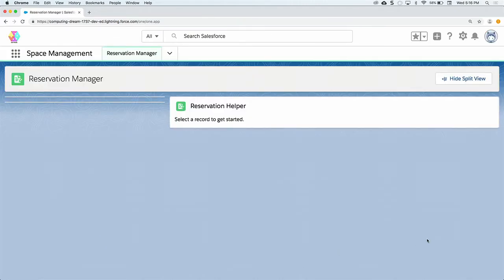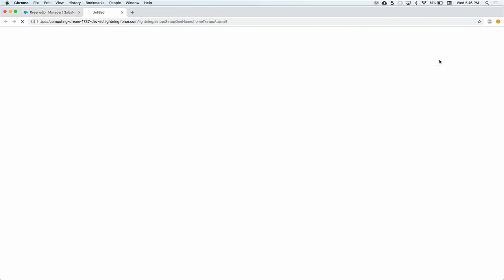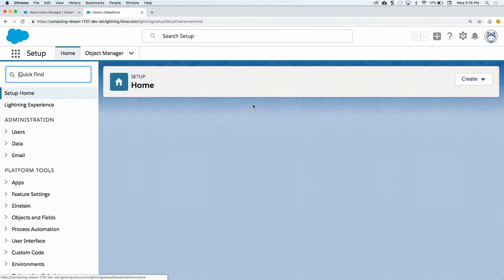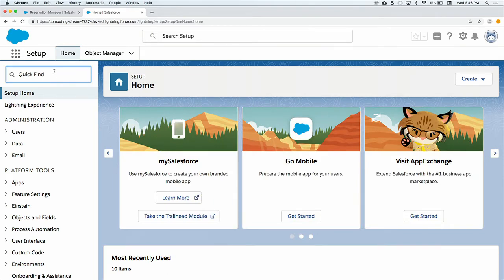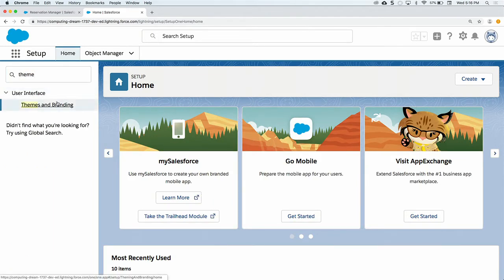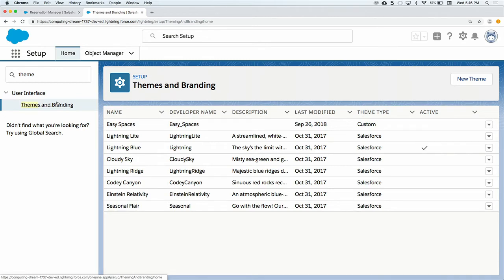Now, you can see I don't have some data, but things are showing up beautifully. What I'm working on is theming, because before this release, Lightning themes weren't deployable via API. And Easy Spaces has a cool custom theme that they like, and we've been developing around it, but we've had to manually enable it in every environment. It's been really awesome. But with API 44, we can now deploy it via API.